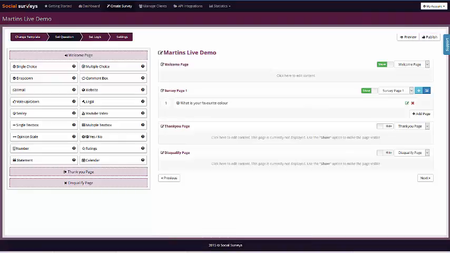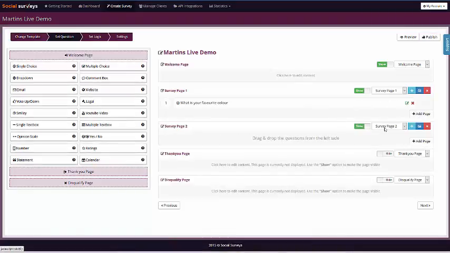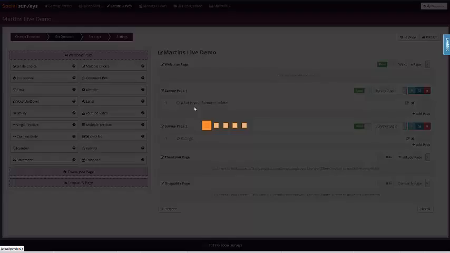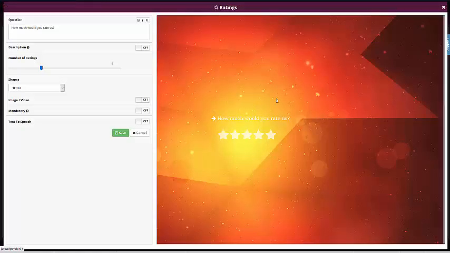So now I'm going to add another question, and I'm going to make it appear on another page. So we click add page. So we've added the next page now, and you'll notice here you can change the order of these pages at any time. For this one, we're going to go for a rating box, so we drag it in. You can add more than one question to each page if you want.